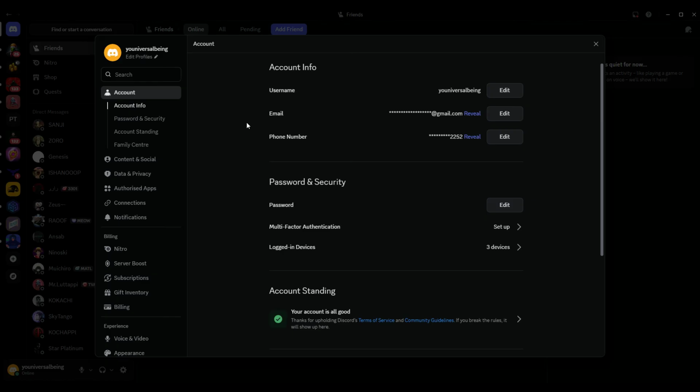And that's it. You've now successfully accessed the Discord account info section on the PC app. It only takes a few clicks once you know where to go, and now you can come back here anytime you need to check your account details.